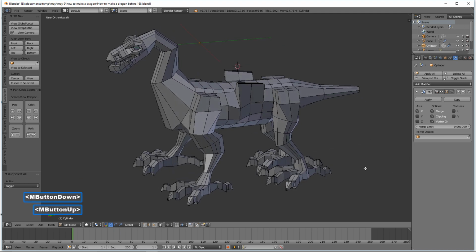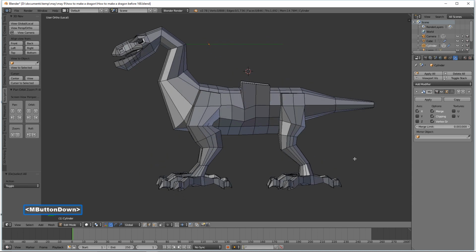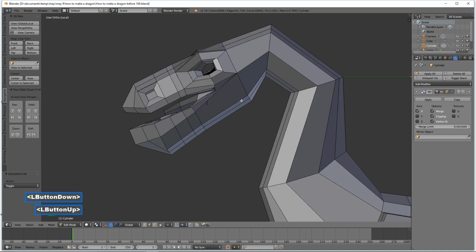I'm taking a look. Just holding the middle mouse button to rotate. Okay, I want to change the shape of the head, so I'm going to hover here. I'm going to hold Shift. While holding Shift, I'm going to press B. I'm then going to left click to draw a zoom box to zoom in on the head.